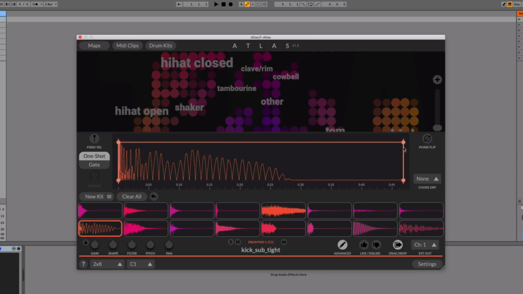Top right we have phase flip, which is useful if some samples such as kicks and snares are not layering nicely and are cancelling each other out. Lastly, we have 5 choke groups that can be selected. Setting 2 samples with the same choke group means that the most recently triggered sample will cut the previous one off. To close the advanced panel, either click the advanced icon button again or click somewhere in the map.